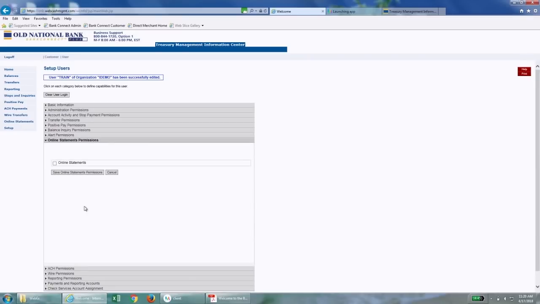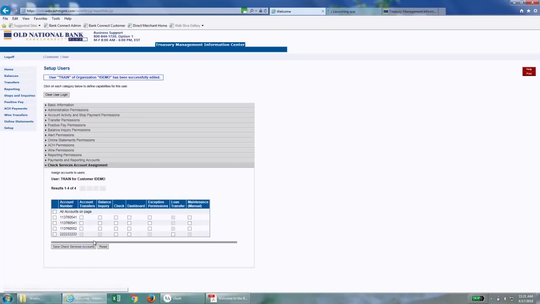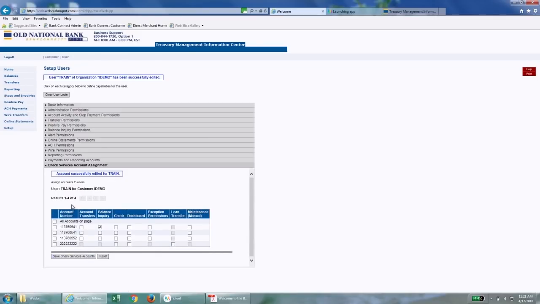Online statements. So once you have your online statement selected, you'll hit save underneath here. Online statements is a couple-step part, because you also have to select under check services account assignment. There's going to be a box called balance inquiry. So say if you didn't want them to get online statements for certain accounts, you can limit that. Maybe you only want them to get online statements for that account. You can save that, and they only get online statements for that account.